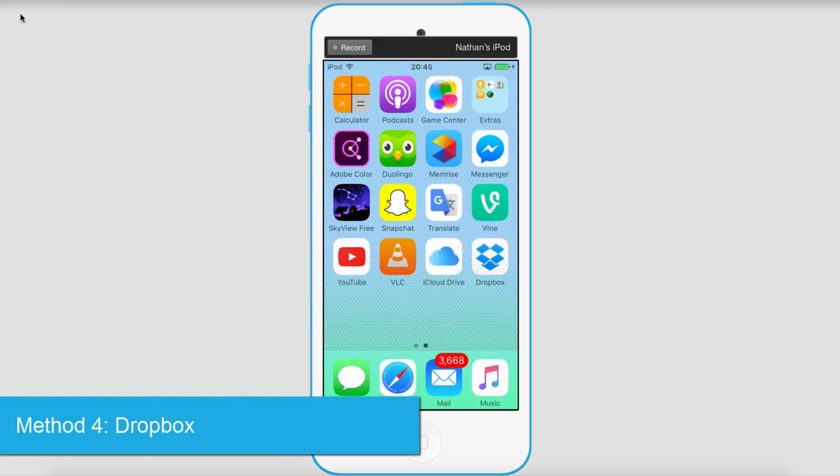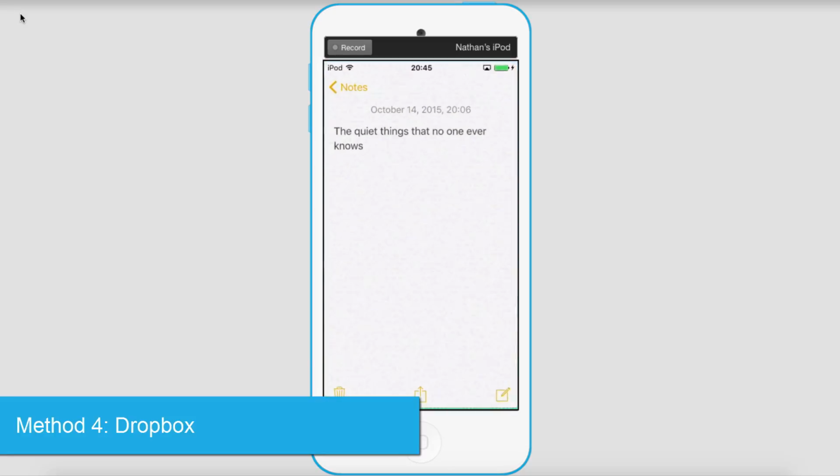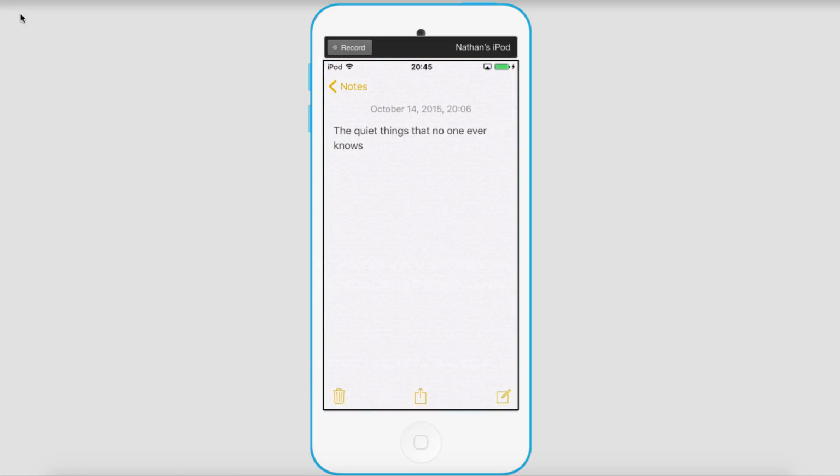And another way is to use Dropbox. So if you install the Dropbox app, and then you can open a note and click on the share button in the middle, and then it will save it to your Dropbox after you select it.